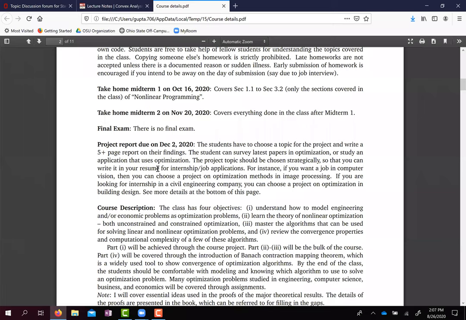And you may want to complete a project within that topic. If you are more theoretically oriented, let's say you want to apply for grad school or a PhD, or if you want to conduct some research in optimization, you're free to also survey papers in the field of optimization and write a survey report on those theoretical topics in optimization. So it's just completely up to you.